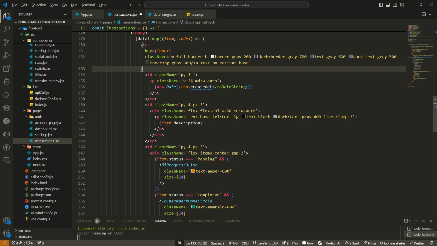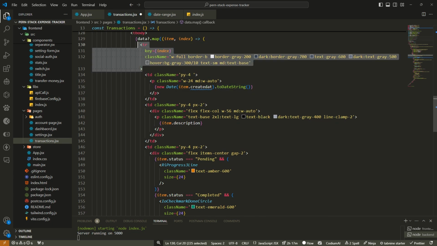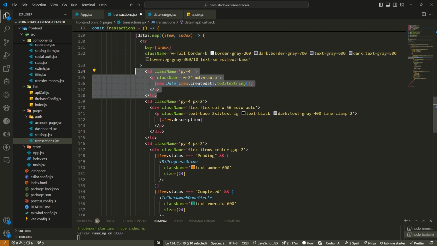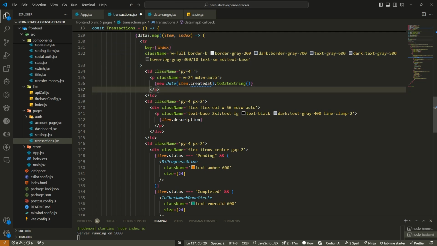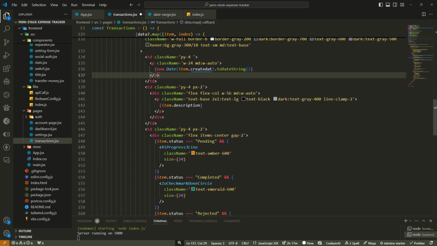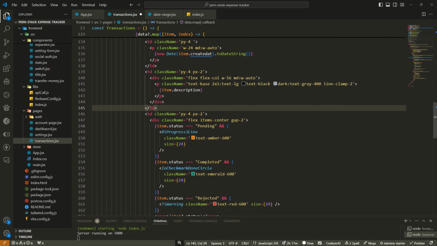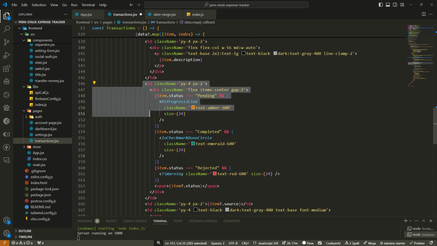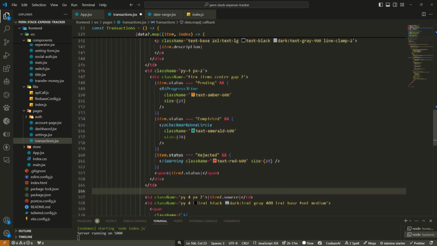Let me toggle the classes so you can see. We have the row, and we have the data for the date of the transaction. We also have this for the description. And there's also this one, which is a bit lengthy. Let me bring this one down here so you see it very well.